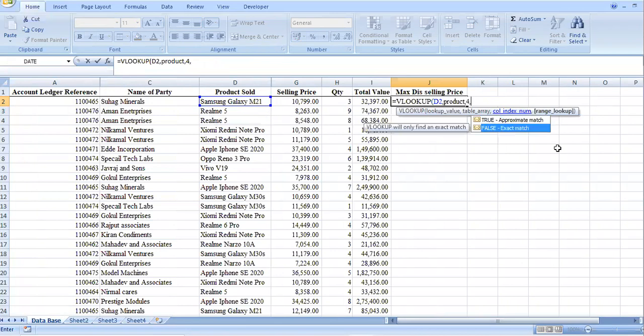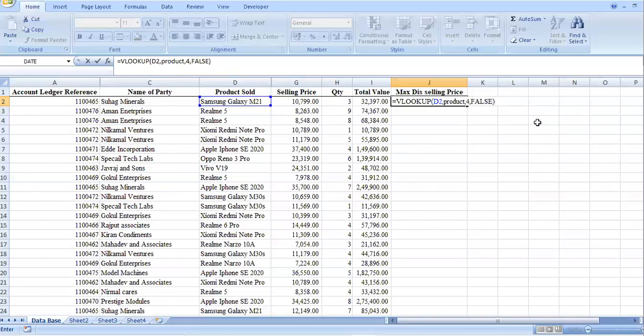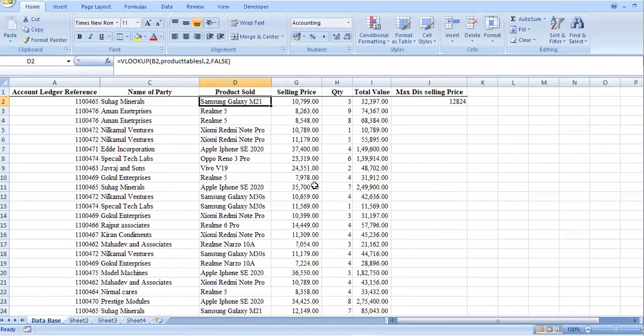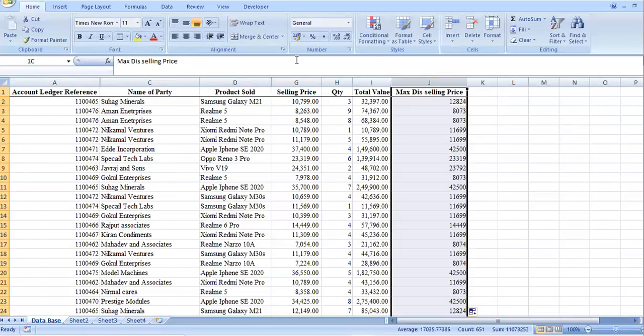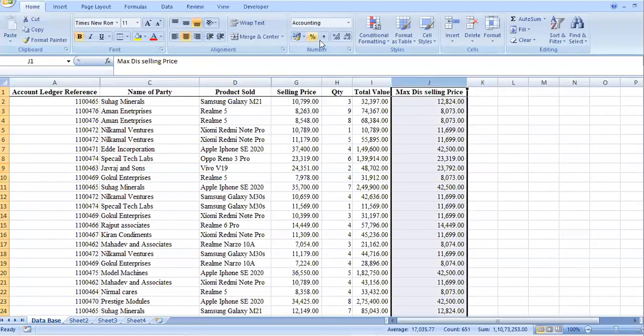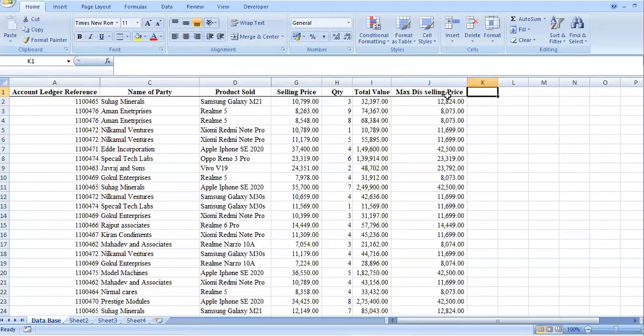Comma, it will ask you, do you need an exact match or an approximate match? I'll select exact match, close the bracket, hit enter. Automatically the value Samsung Galaxy M21 12,824. Please verify 12,824. Excel has given you the value. Now how to fill automatically? By just double clicking on the drag fill handle. By double clicking on the drag fill handle, and then you can change the format to general or accounting as you wish. Here I got the selling price.